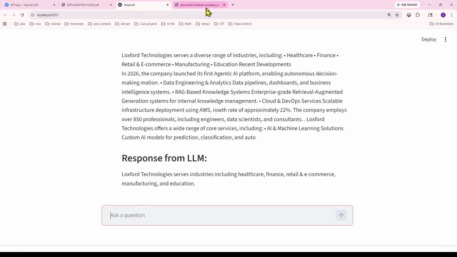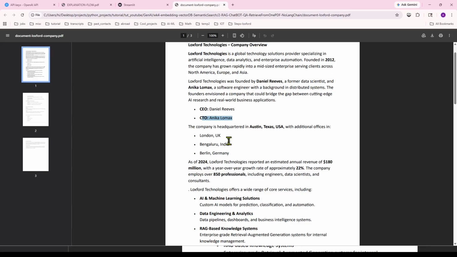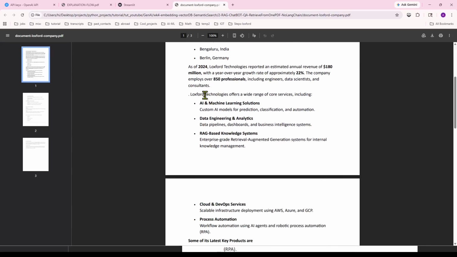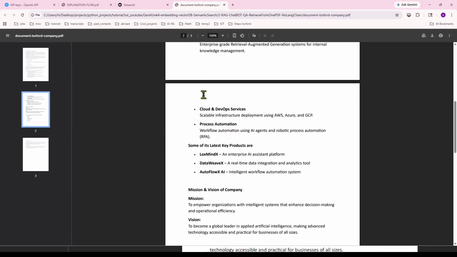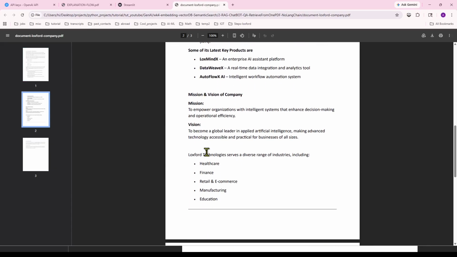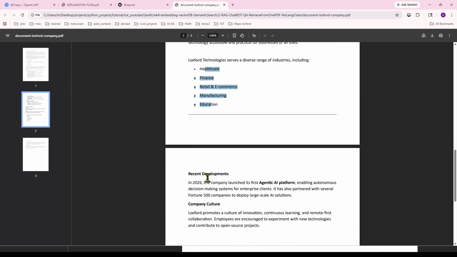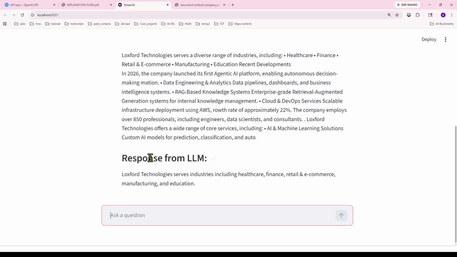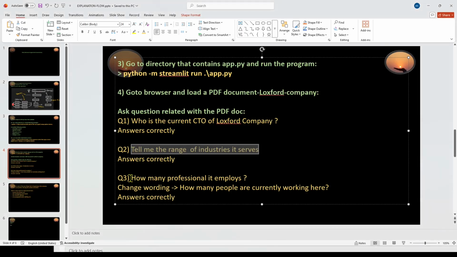All right, let's go verify that. Come back over here. I think, yeah, it offers, okay, mission and statement. Oh, there you go. Range of industries, diverse range, including healthcare. Okay, Loxford Technology serves a diverse range of industries. So it got it right then. All right, this is good. So I got this part right. Now let's go to the next one. Let's ask this question now.